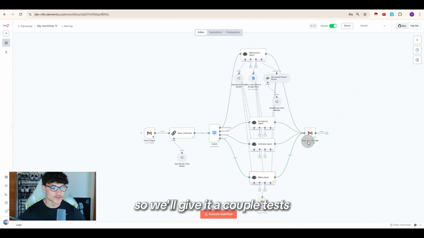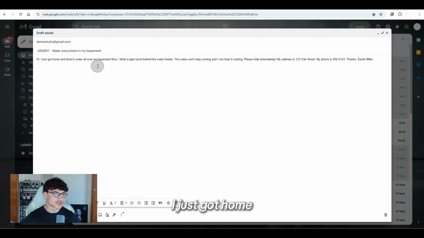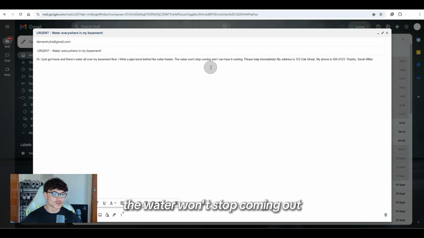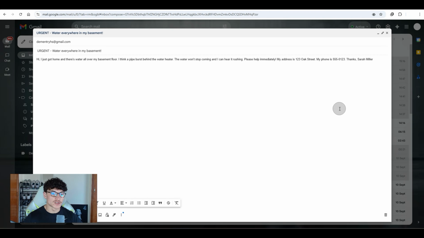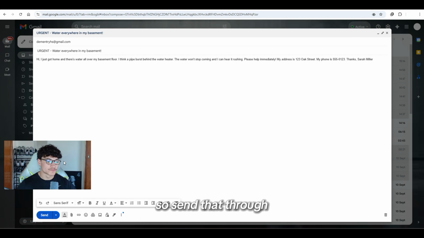Okay, so we'll give it a couple tests. Okay, so this one's urgent, water everywhere in my basement. I just got home and there's water all over my basement floor. I think a pipe burst behind the water heater. The water won't stop coming out and I can hear it rushing. Please help immediately. My address is 123 Oak Street. My phone is 555-0123. Thanks, Sarah Miller. So we'll send that through.